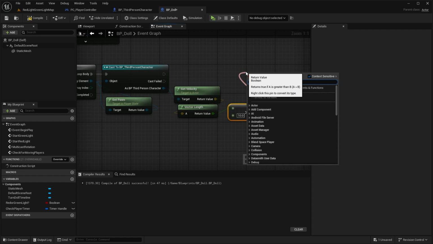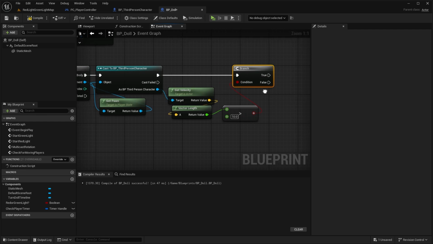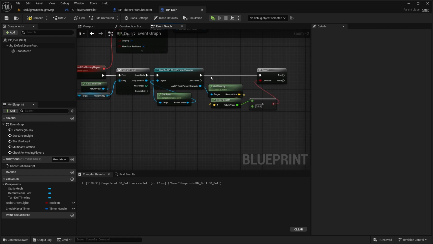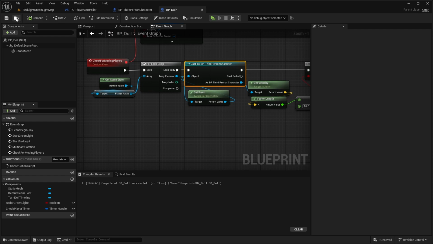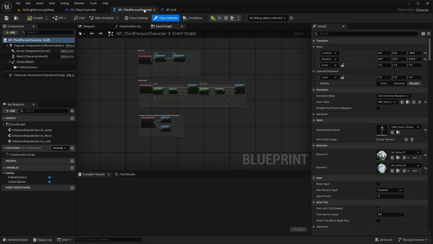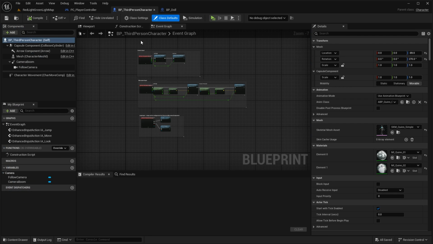Okay, so we can do a branch, and basically this will check and see if the player is moving at all, and if so, we'll call a death event inside of the character. So compile and save that. You want to head over to the third person character blueprint. If you don't know where that's at, it's basically in the third person blueprints and third person character.